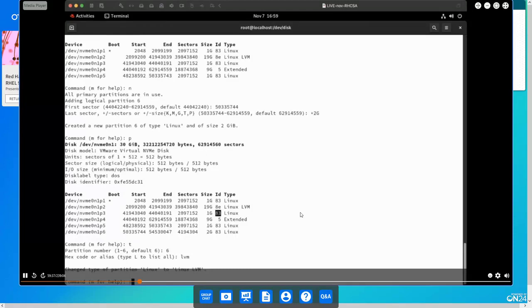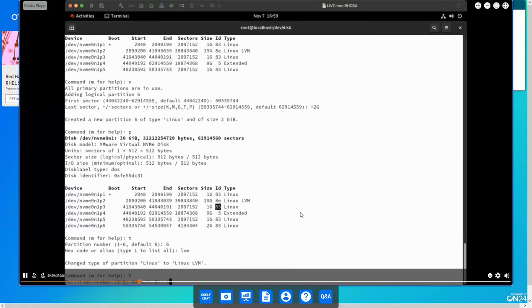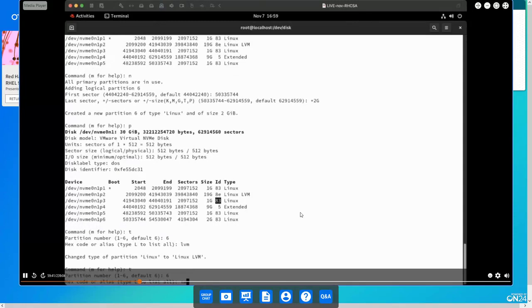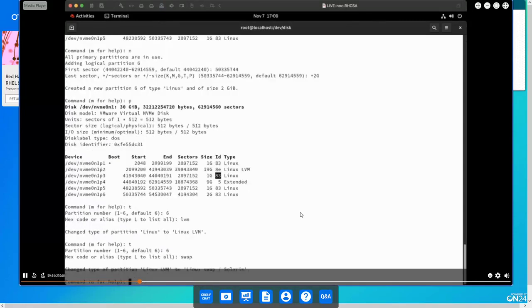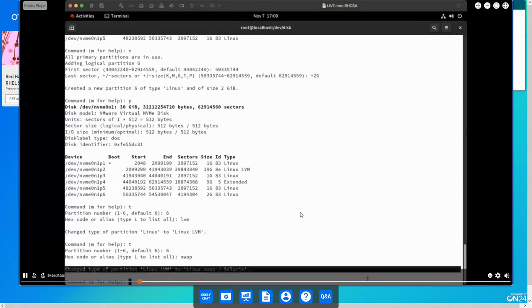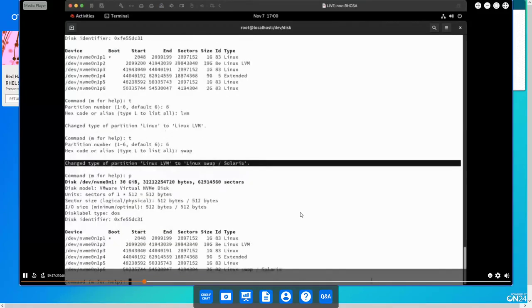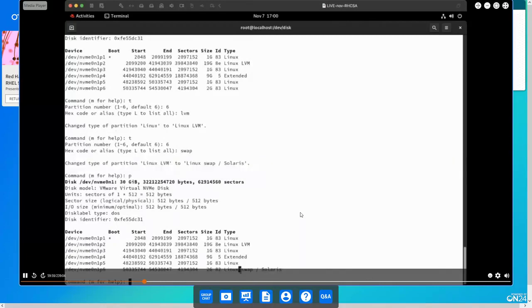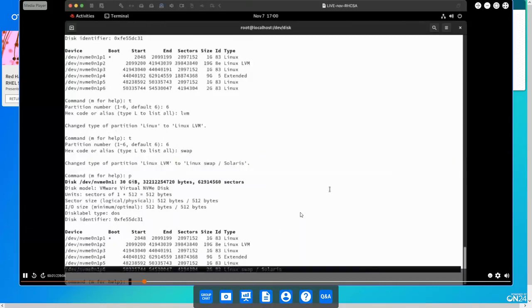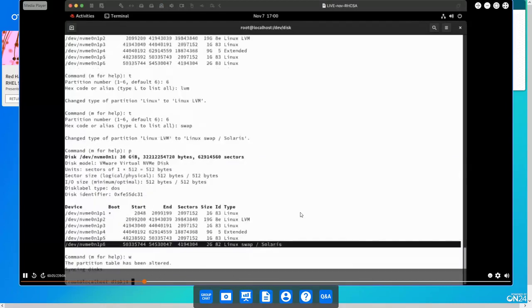I don't want to type LVM, so I need to go there again and repeat. Now I can also type swap to make it a swap partition. And there we can see that it changed the type of partition from Linux LVM to Linux swap / Solaris. I don't know what Solaris is doing in there. I do know that now my partition type is set to 82, and that is what I need to create swap space. So I'm happy, and I'm going to use W.